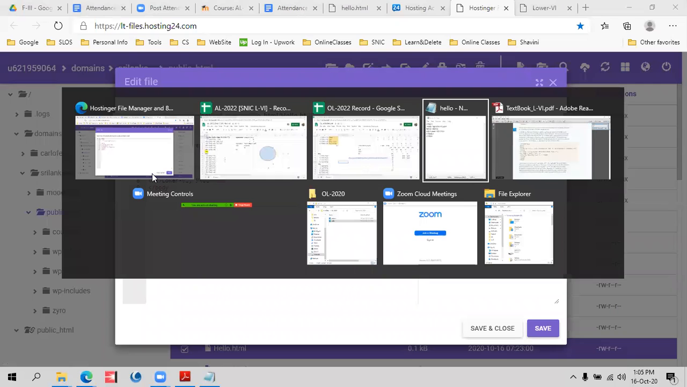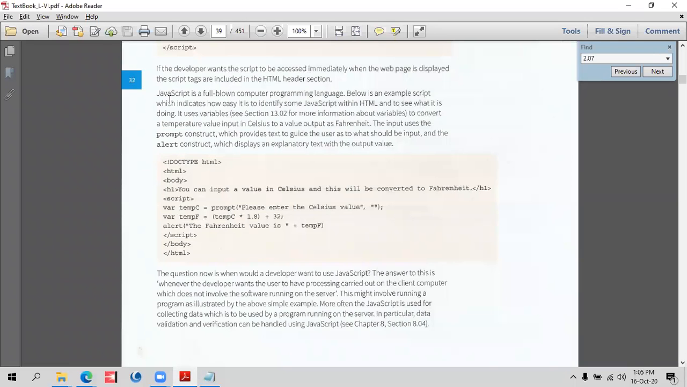Yeah, in this place, we can put this coding. JavaScript is a full-blown computer programming language. So that's a language, not like HTML. HTML is not a computer language, it's a markup language. Below is an example script which indicates how easy it is to identify some JavaScript within HTML and to see what it is doing. It uses variables. You know about variables, no? For more information about the variable, to convert a temperature value input in Celsius to a value output as Fahrenheit. So it's like a small program.